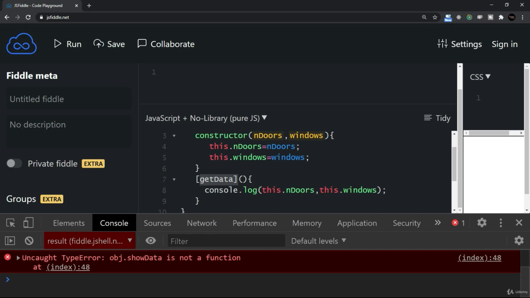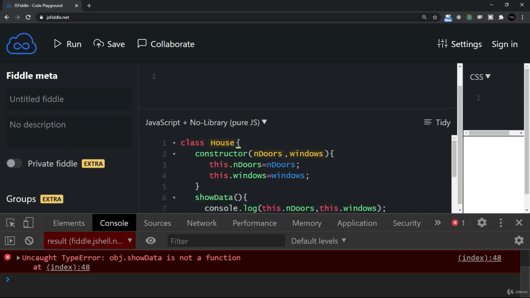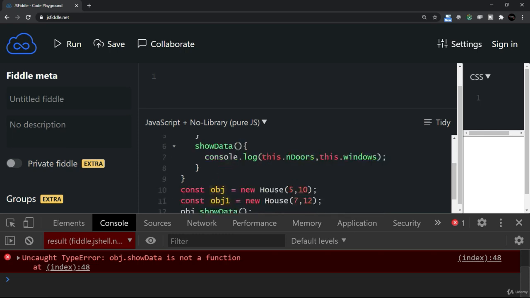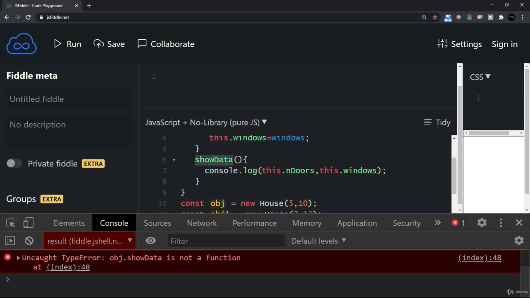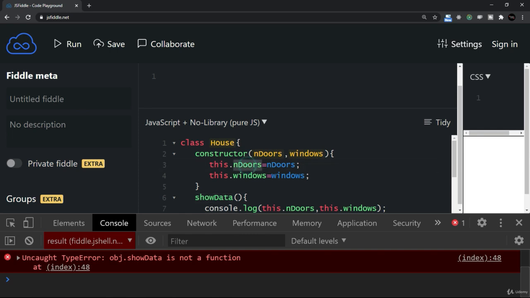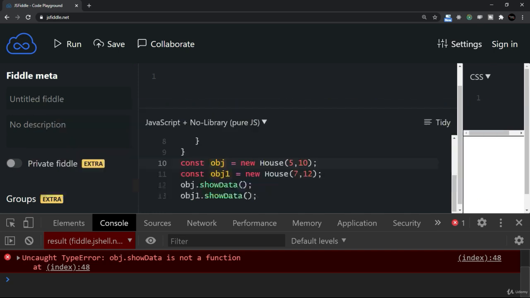Let me remove this dynamic thing now. I'll just say showData, and I don't need this getData here. So here we have different types of members. That is, we have a method and also these numeric values. We may have any type of value, doesn't matter. What I want to highlight here is that if I wanted to call showData or any other member for that matter, I have to instantiate the class. If I do not create an instance, I cannot access members of the class.